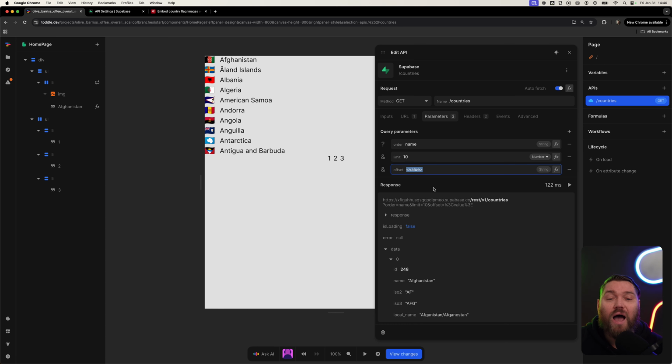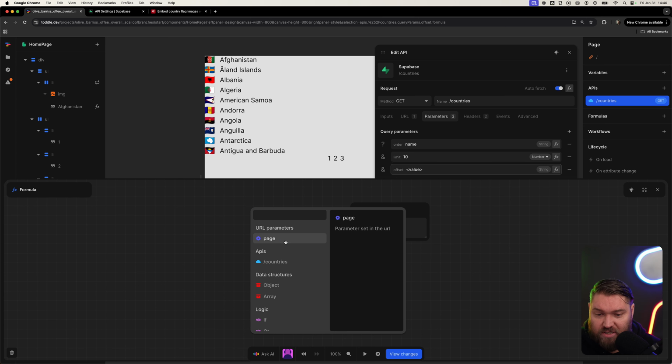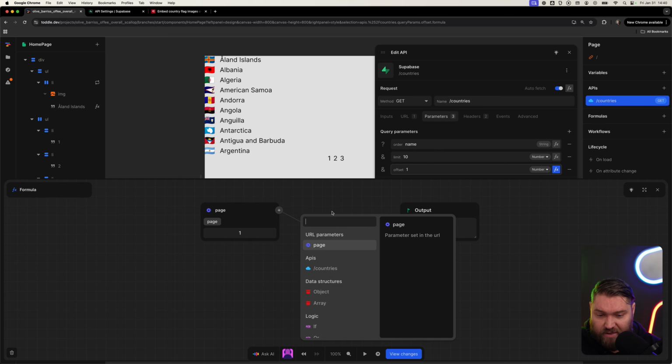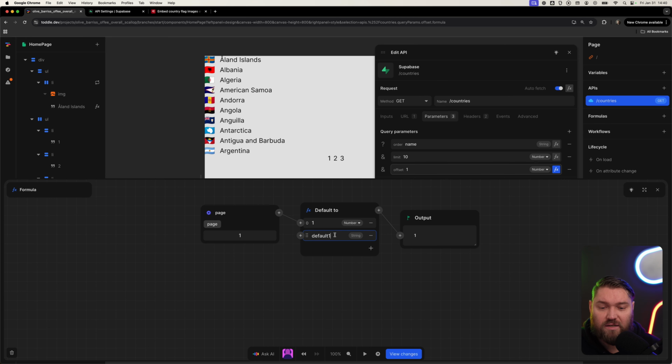So we need to know how many items we are skipping before we take the next 10 that we're going to pay. And then that number of items is essentially the page we're on times the limit, right? So we'll go and say page, and when we're using a query parameter like this, we're going to say default to, because it might not be set.